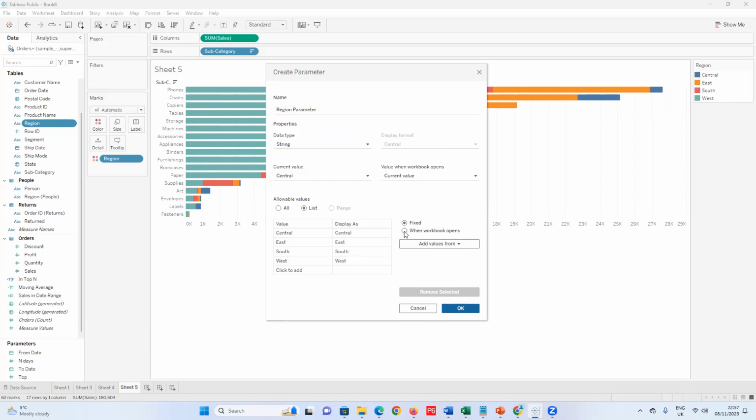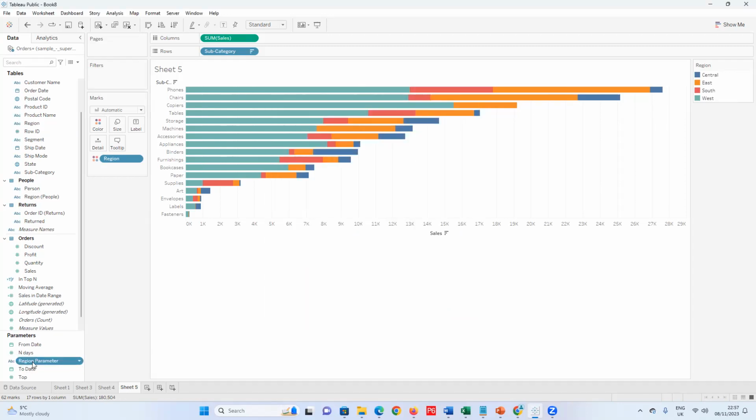That means what it says: if you open a workbook and the data is updated, the thing will change. But for now, we just keep it fixed. So we just click on OK, right? It has created a parameter like we used to. But you can see the ABC there because of the data type, it's a string. So we'll say show parameter like we have always done, right?